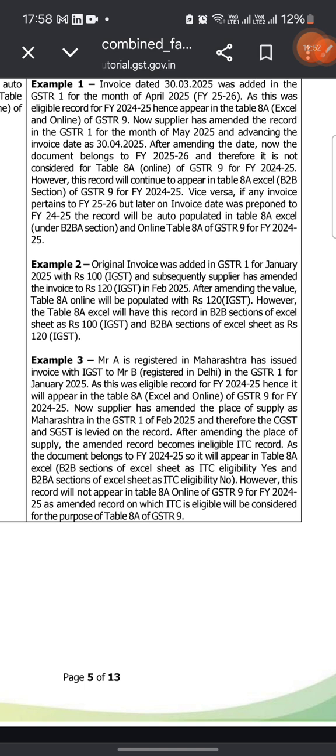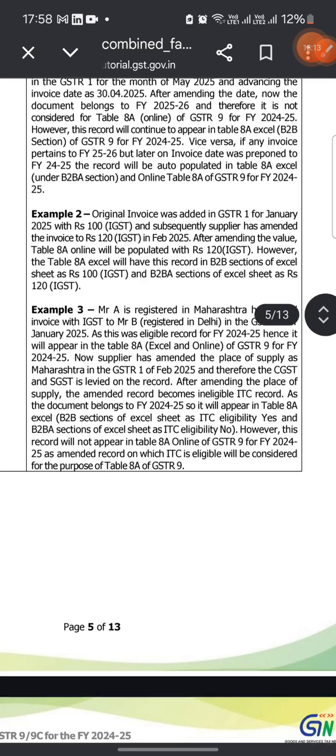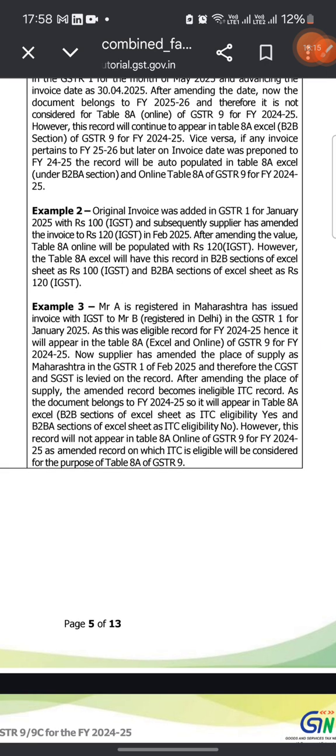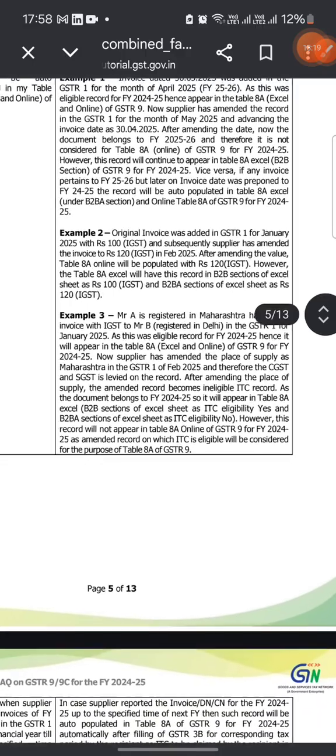As the document belongs to FY 24-25, it will appear in table 8A Excel, in the B2B section of the Excel sheet as ITC eligibility yes, and in the B2BA section of the Excel sheet as ITC eligibility no. However, this record will not appear in table 8A online of GSTR 9 for FY 24-25, as the amended record is not one on which ITC is eligible to be considered for the purpose of table 8A of GSTR 9.